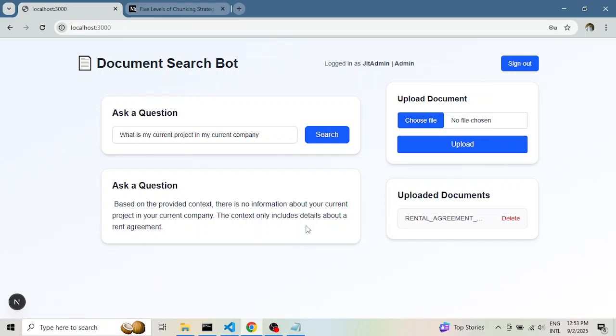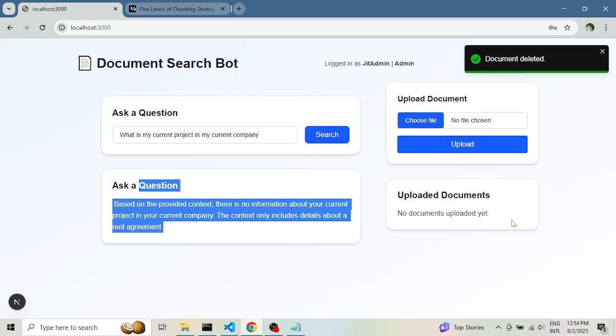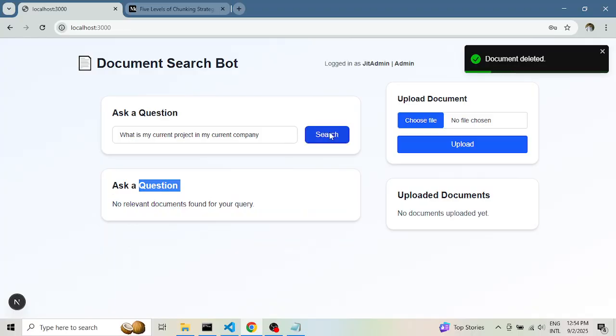The context only indicates the details about the rent agreements, because it is just finding the vector data of this rent agreement. And if I delete this also, and then search, it is just saying that there is no relevant document found for your query.